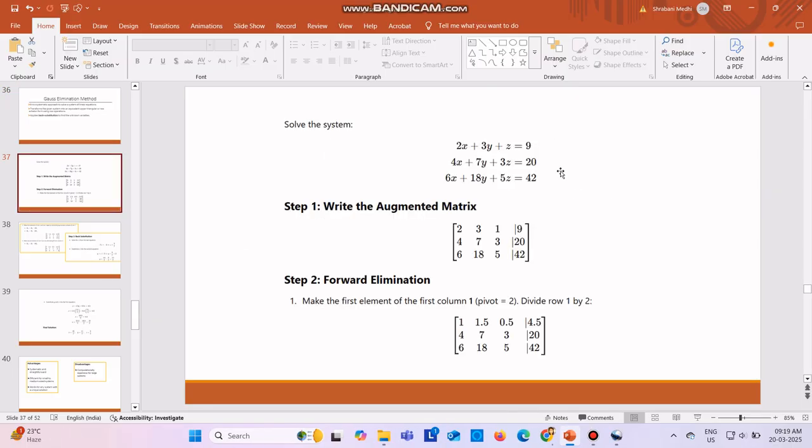So let's see this example. This is the system, or set, of linear equations that we have. We need to find the values of x, y and z. First we will write down the augmented matrix. Augmented matrix means the values for x, that is 2, 4, 6, in the first column, values of y, 3, 7, 18, in the second column, values of z in the third column, and these values in the last column. So this is our augmented matrix.